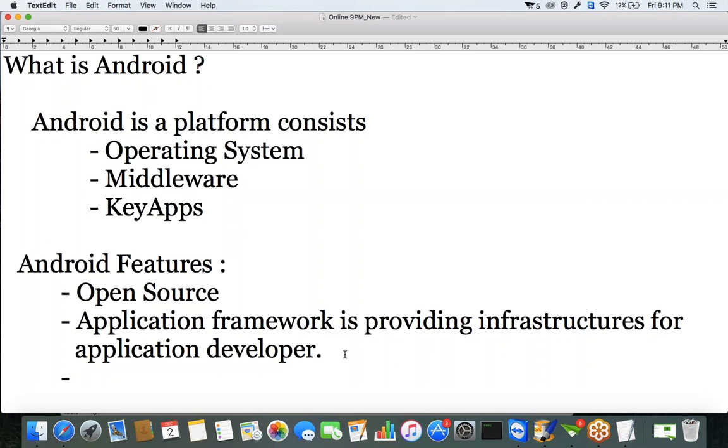As a developer, you just have to know how to use those ready-made libraries in your application. Repeat again, everything is ready-made libraries. Okay, that is the second thing.